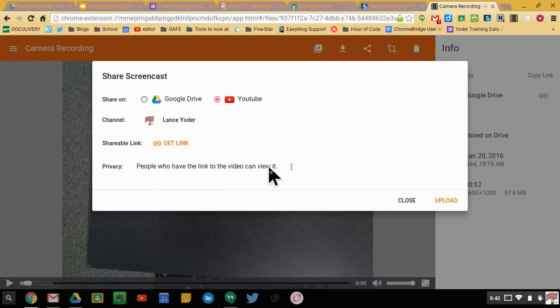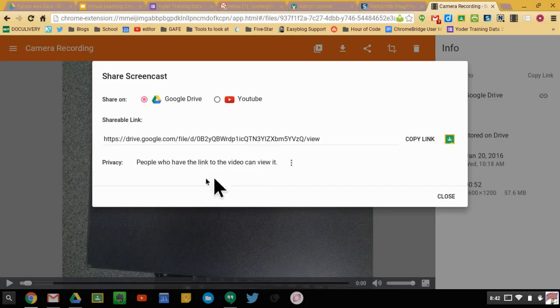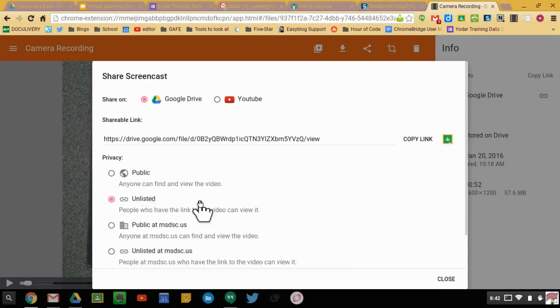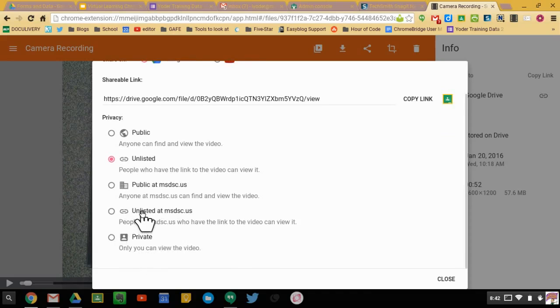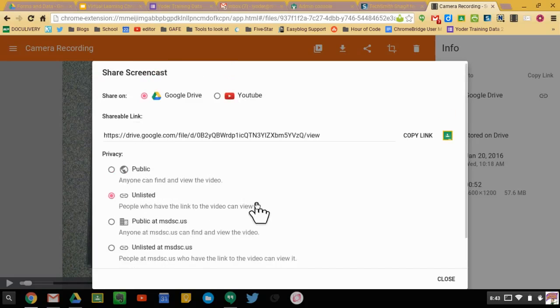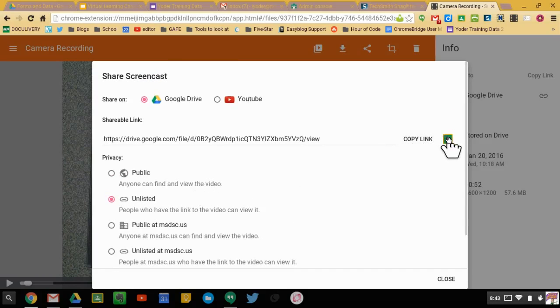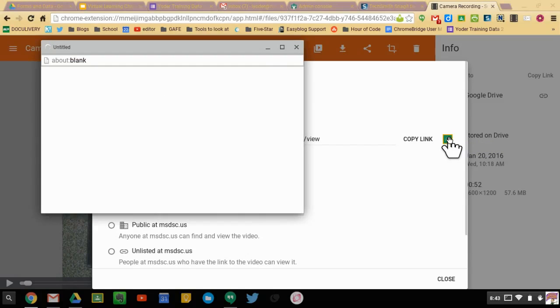Okay, if you set it as private, that means that you can't do this feature. But from here, if I choose Google Drive or I choose YouTube, if I change the privacy to either unlisted or public, depending if you want it just within your school district, you can make it that the share to classroom icon appears. When I click on this, I have some choices.